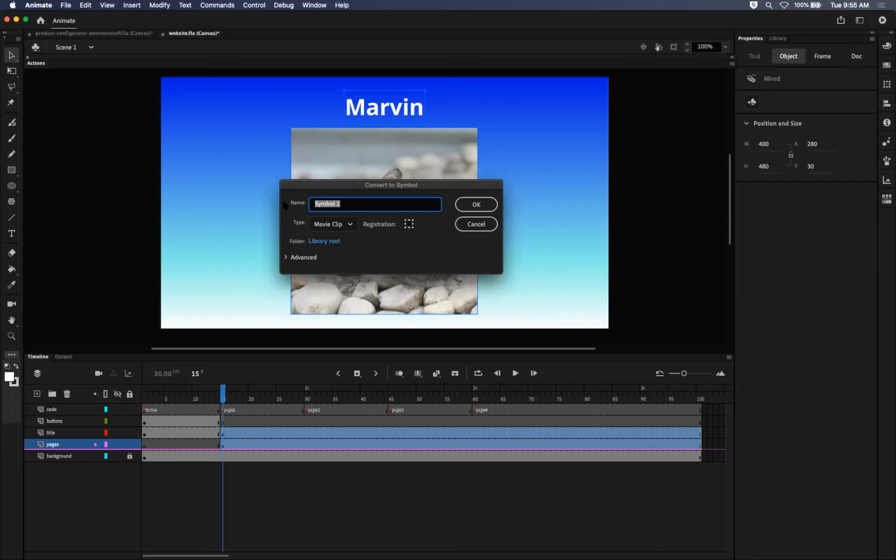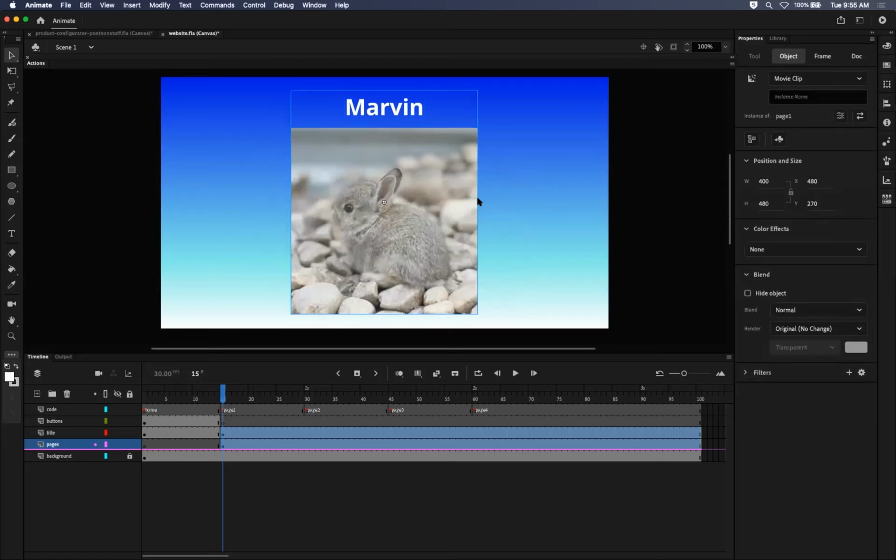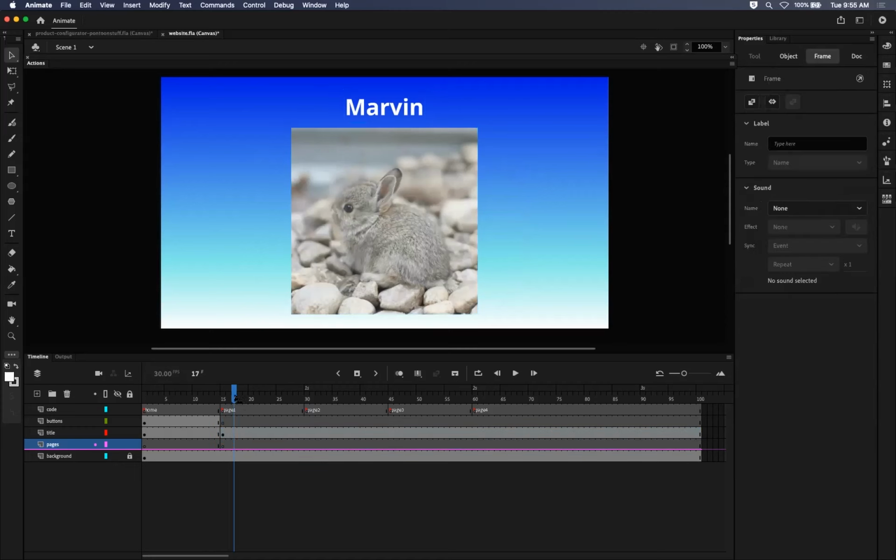And I'm going to give it a name. I'm going to name this symbol page one, the same name that I named the frame label. Hit OK. And now it combined both of these into the same symbol.